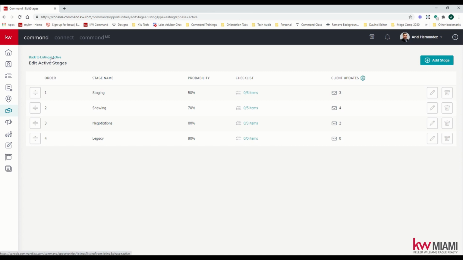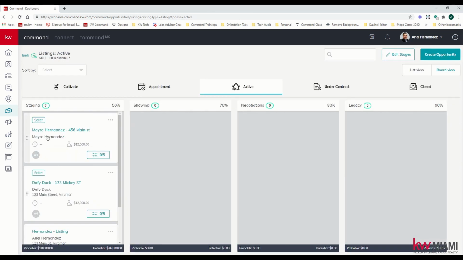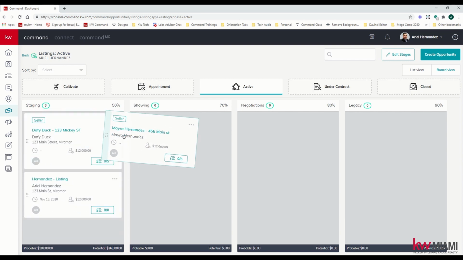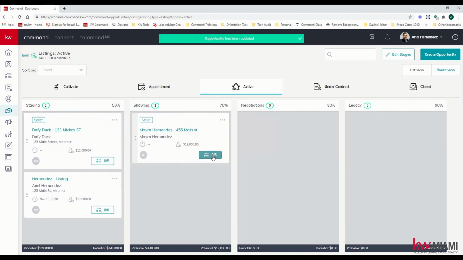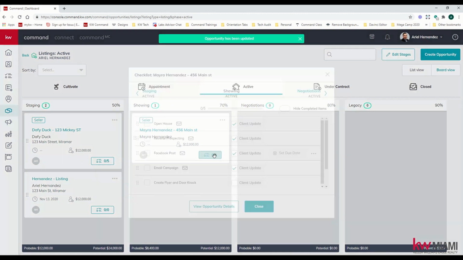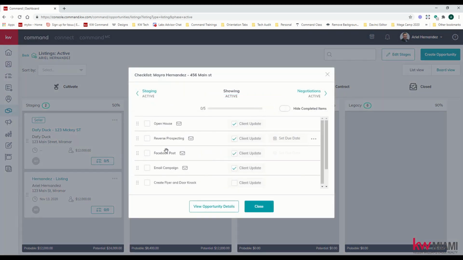Great. Now I'm going to go back. And if you notice, I got my cards here. These are all my different properties, or my different sellers. If I move that card over, let's say to showing, that new checklist appears. So the moment I click on it, I have open house, reverse prospecting, and these are all the different things that I want the client to know. So the moment that I click on open house, let's say I completed all 3 of these today. Great. Because it has this section checked off, today I have it programmed: at 6 o'clock, an email is going to go out and it's going to tell the client that all 3 of these have been completed today.